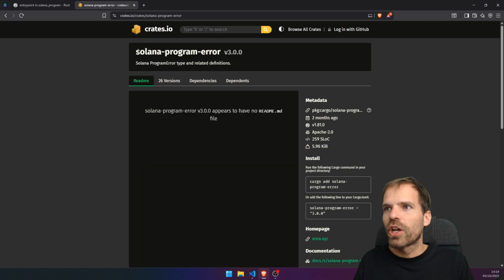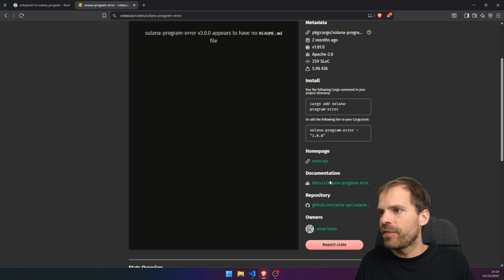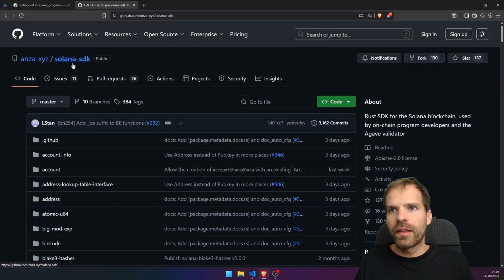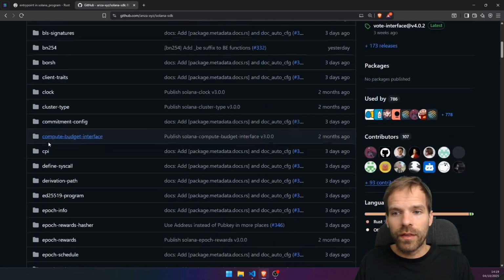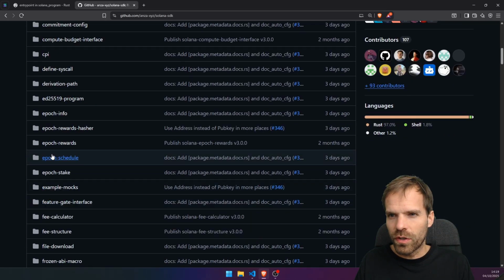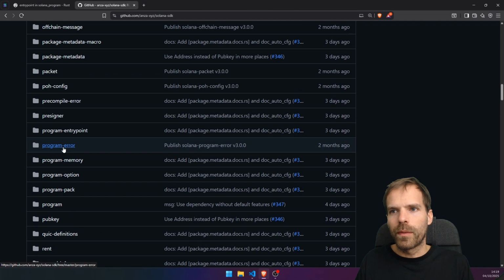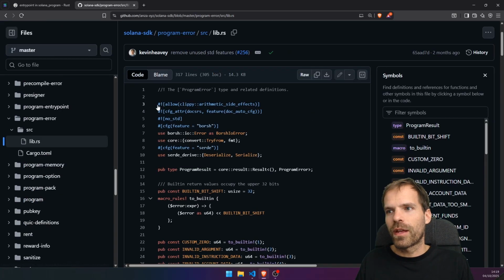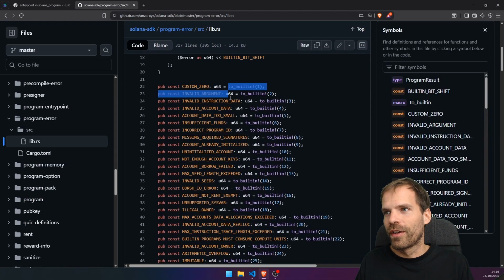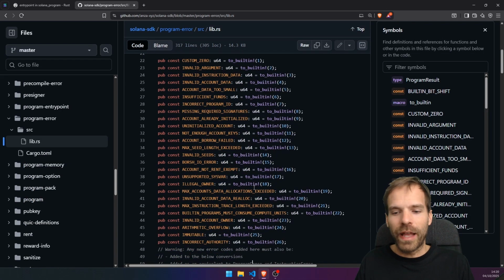So let's look at the Solana Program Error crate. It lives here in the Solana SDK under errors. No, under where? Oh, program error maybe? Program error here. That's what we want to have a look at. That's all the program errors and we will have a look at them.